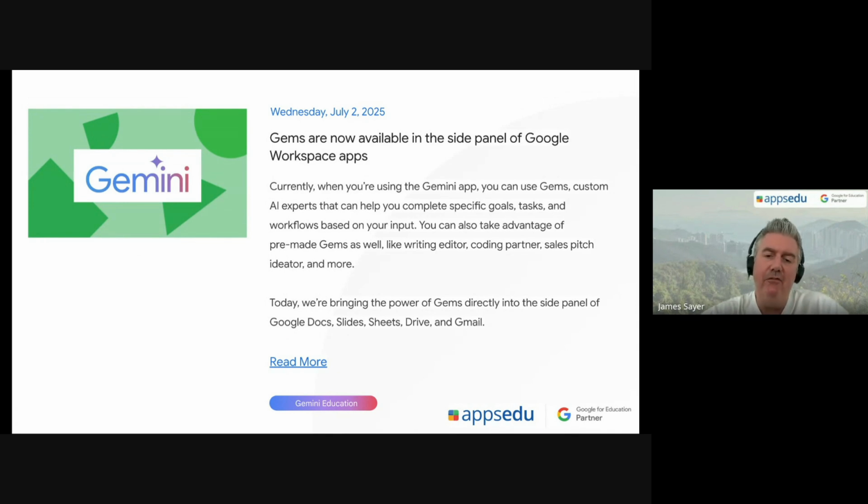Custom gems are now fully rolled out and available in the side panel of Google Workspace. Wherever you are inside of Google, whether you're in Google Docs or Gmail, you'll now have access to your custom gems. When you open up the side panel, you'll see the initial prompts, but you'll also see access to your custom gems as well. That's really good because obviously the power of gems are now available across the whole of Workspace.